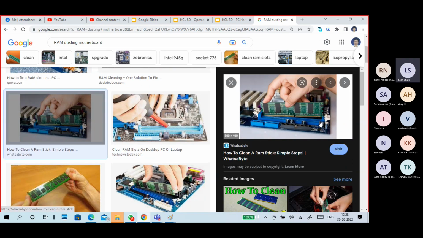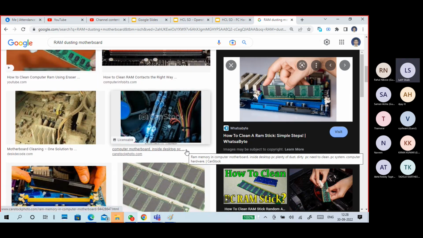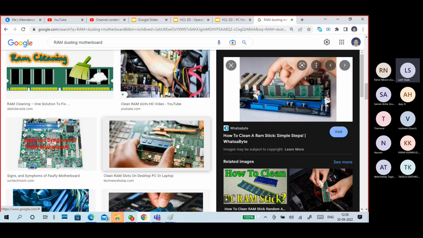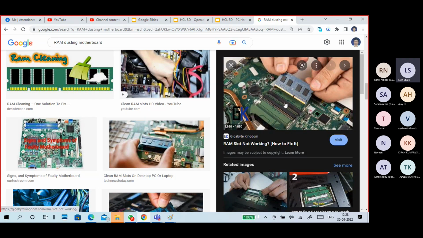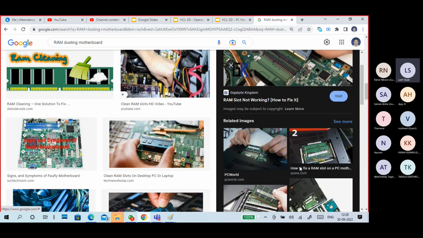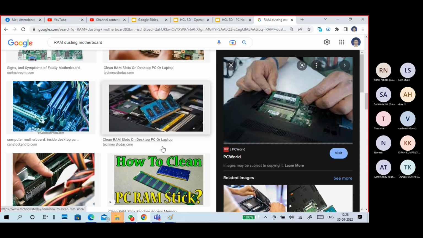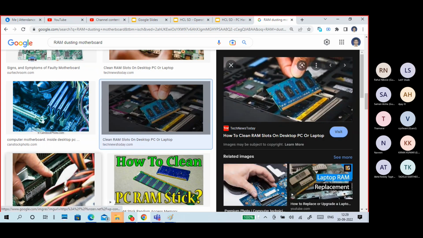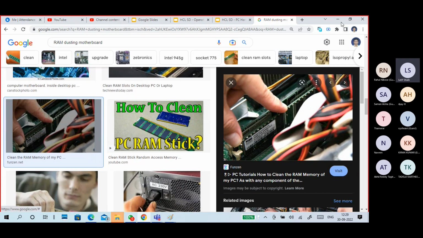Try to connect properly and try again. If it is working, then good. If it is not working, this is a laptop RAM. This is a slide. People put it like this. How do you put a laptop RAM like this? Laptop RAMs are here in the setting. So these are basically the RAM related things.